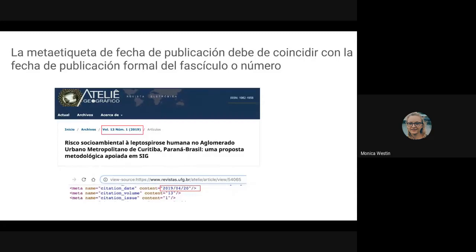In particular, I want to mention the publication date meta tag. The publication date meta tag should also match the publication date for the issue in which the article is published, in addition to the PDF. As you see here, volume 13, issue 1 of this journal was published in 2019. The Google Scholar indexing system will check to make sure that the articles within this issue, both the PDFs and the meta tags, have a publication date listed with the year 2019 in the meta tags.